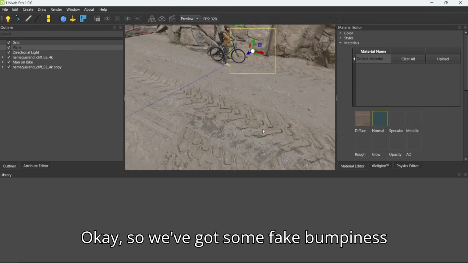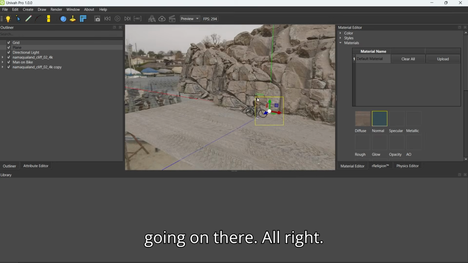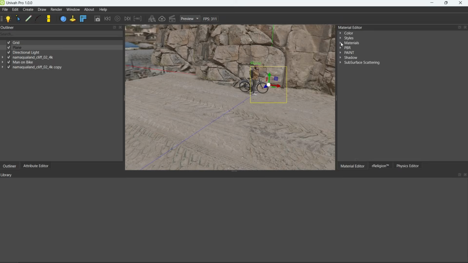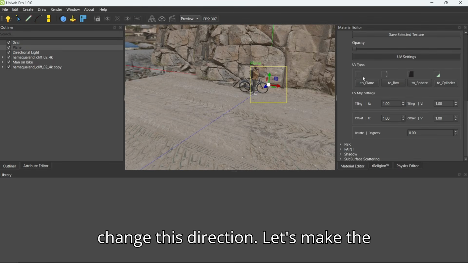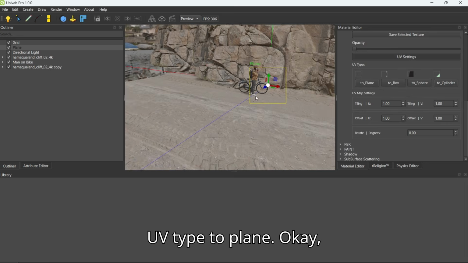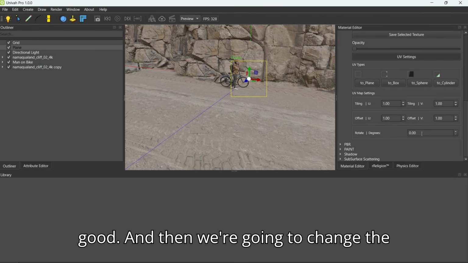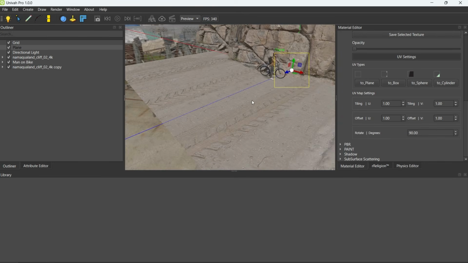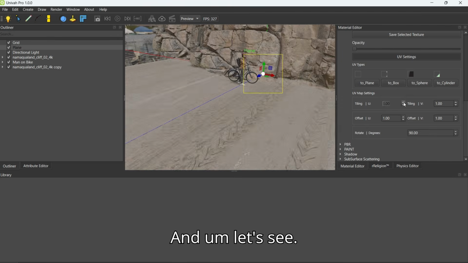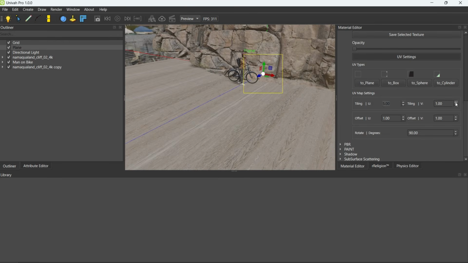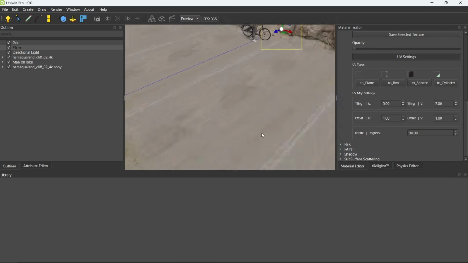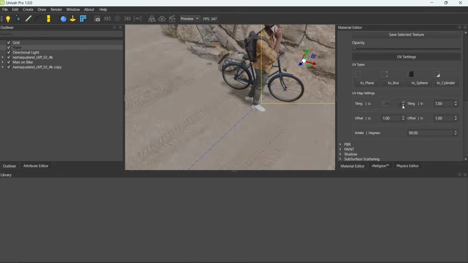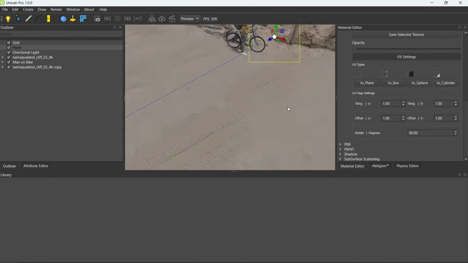So we've got some fake bumpiness going on there. I think I'm going to change this direction. Let's make the UV type plane. Good. And then we're going to change the degrees to maybe 90. Now it's this way. And we can tile it however we want. It's up to you how you want to tile it.